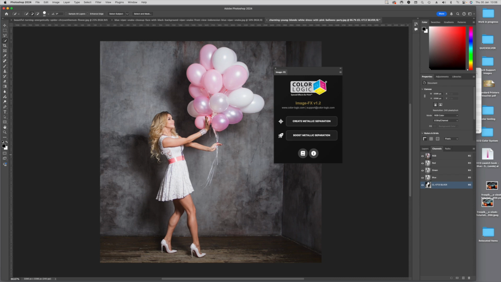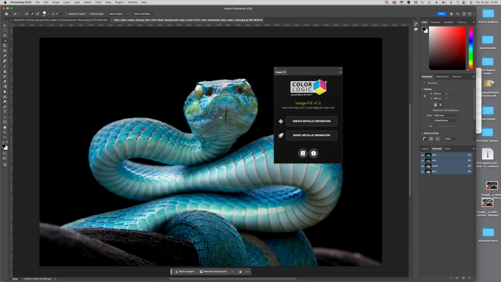The person will stand off the page, so it's the opposite thing. Even if you've got metallic balloons, don't put metallic into the balloons. It's better to put it into the background. Save your file and close.